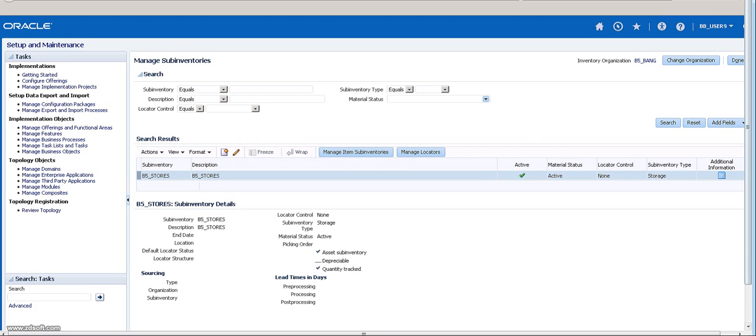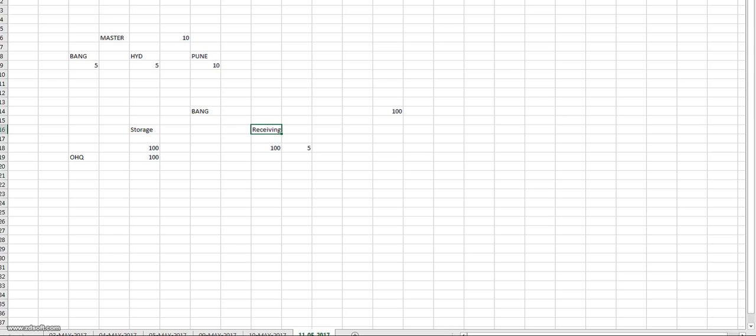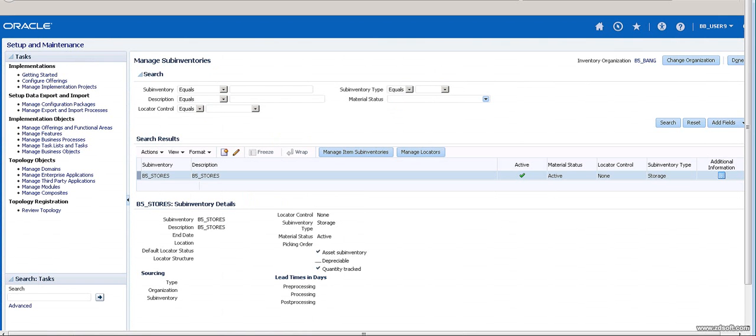Then only the system will track it. Suppose now it is 100, and suppose 5 items I issued out. So how will the system track your on-hand quantity? Currently 95 is available, so you have to select that checkbox. Then only the system will identify. Anyway, that is checked by default for storage sub inventories. You don't need to do it explicitly. It will come by default.